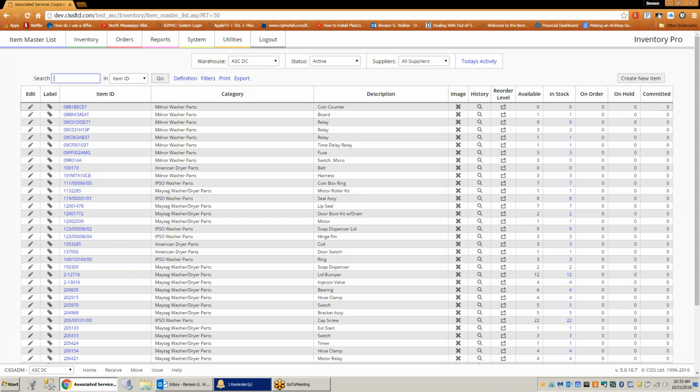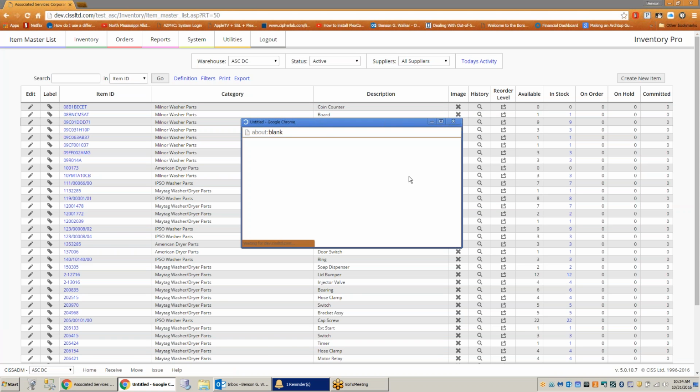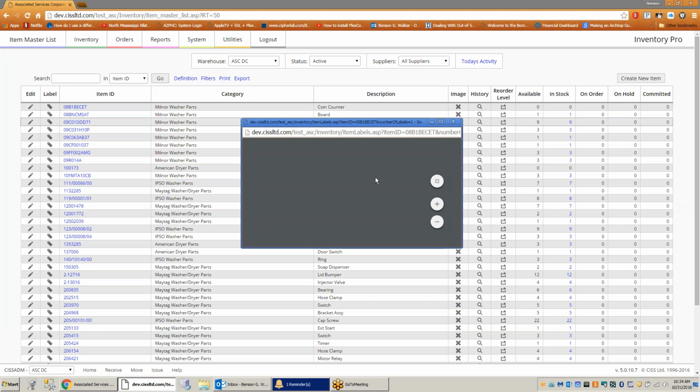A lot of the information you find on our dashboard is item information. We have a barcode label, so we can label anything you need labeled and generate barcodes for you for scanning purposes. This is going to bring up an item label, I hope. So let's see. This is a standard 2x1 item label. It has the name of the part, the description, and the SKU or item ID, and it's barcoded.